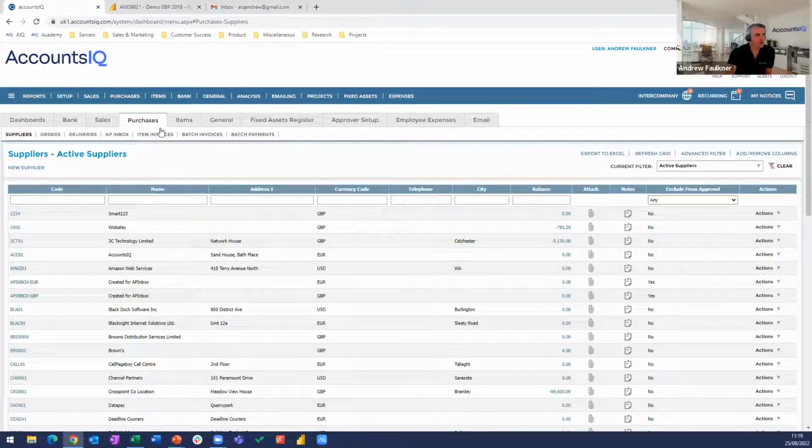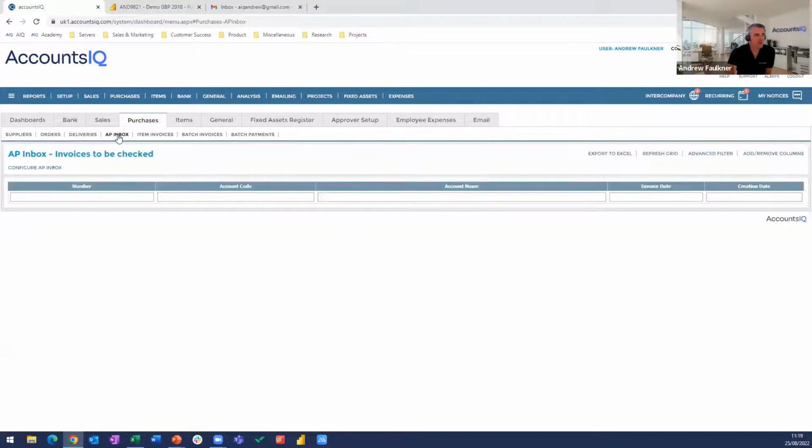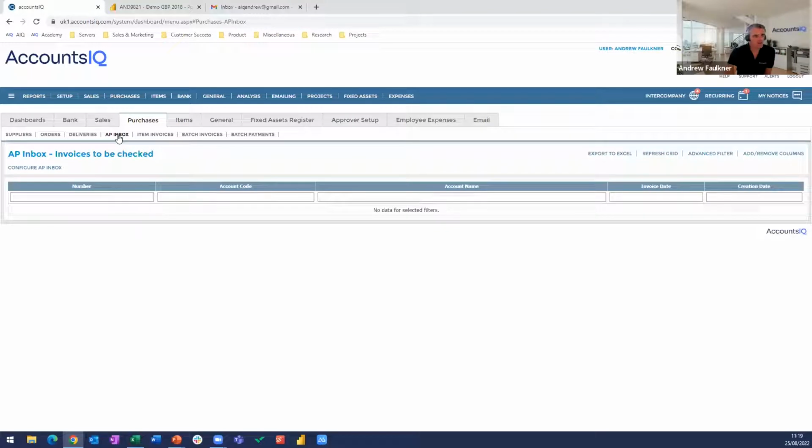On the purchases side, we have the same as our sales. We have some header accounts, we have orders, we can take them through delivery, item invoices, etc. We also have an AP inbox within the system now, where that'll allow you to actually email your invoices as you get them directly into the platform.